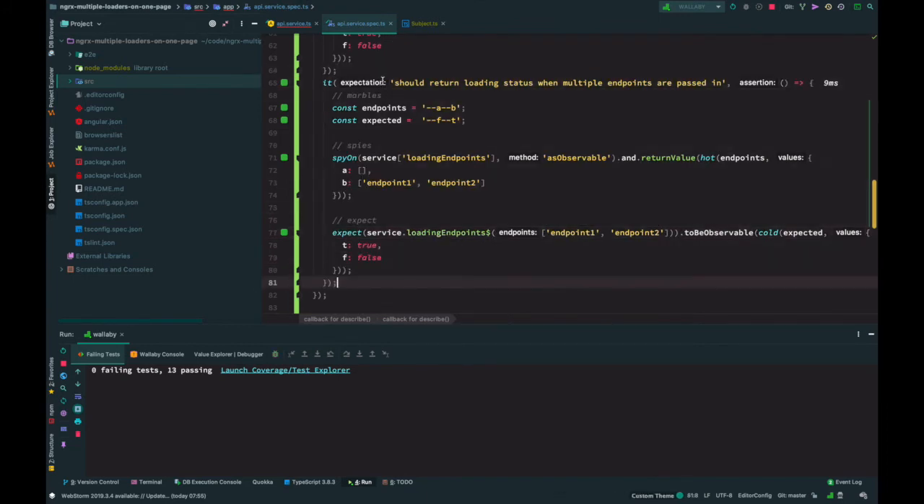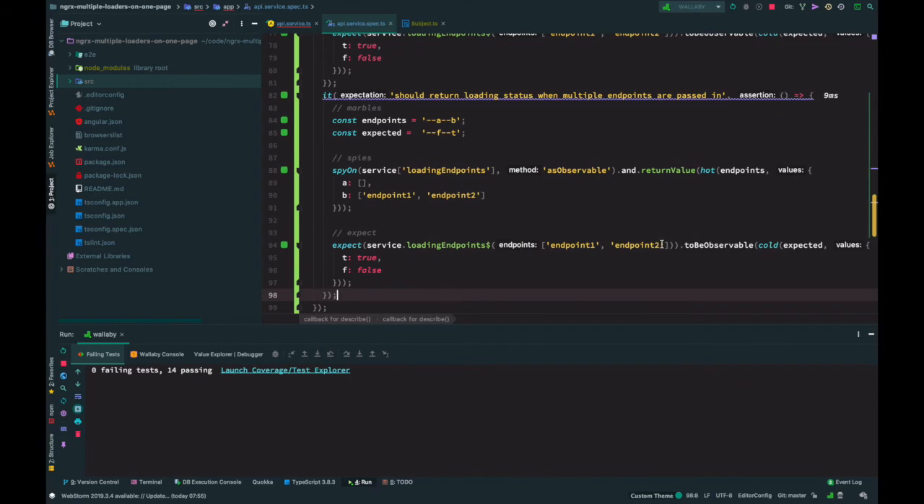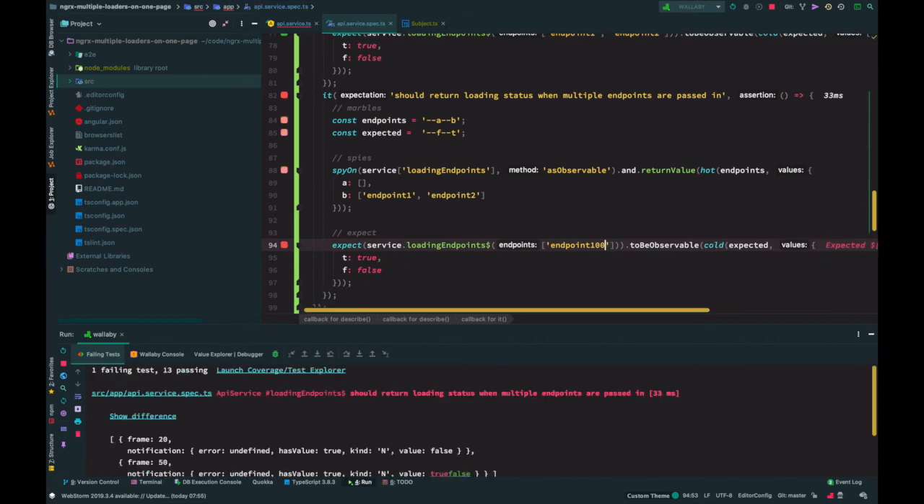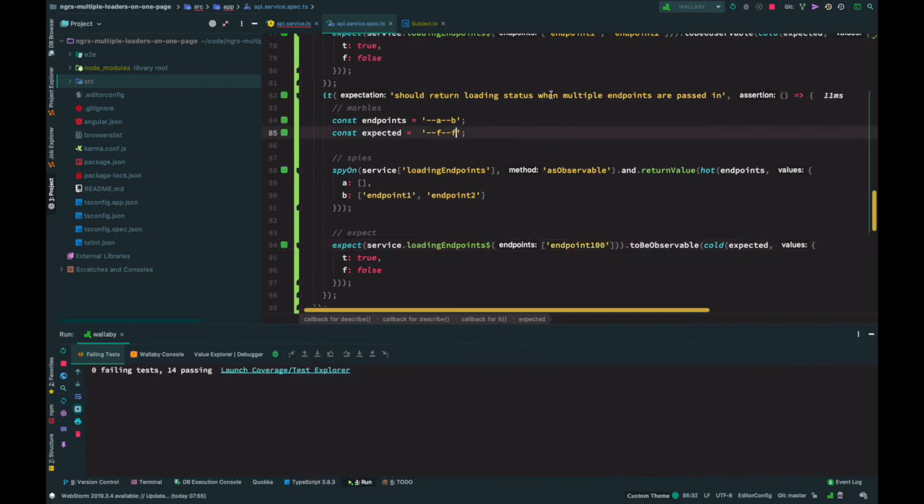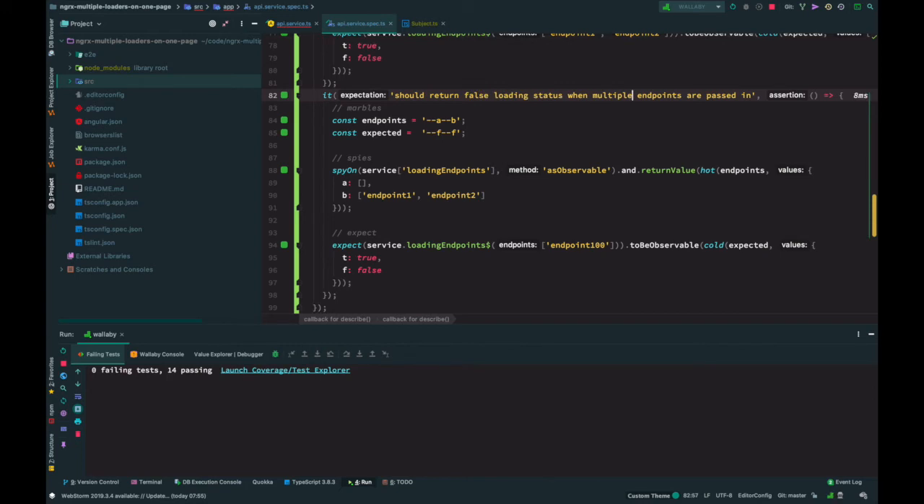Let's do another test where we pass in parameters that don't match anything. So endpoint 100, like that. So now we're going to have data empty, so it should return false as expected. And then B, we've got endpoint 1 and endpoint 2, but we're looking for endpoint 100, so that should return false, and should return loading status where multiple endpoints are passed in. Should return possibly false loading status when non-matching endpoints are passed in.